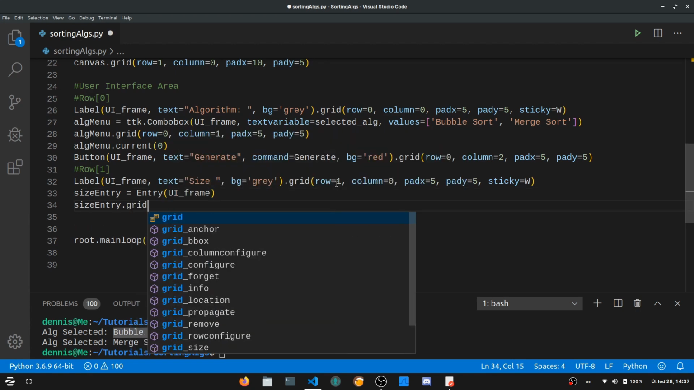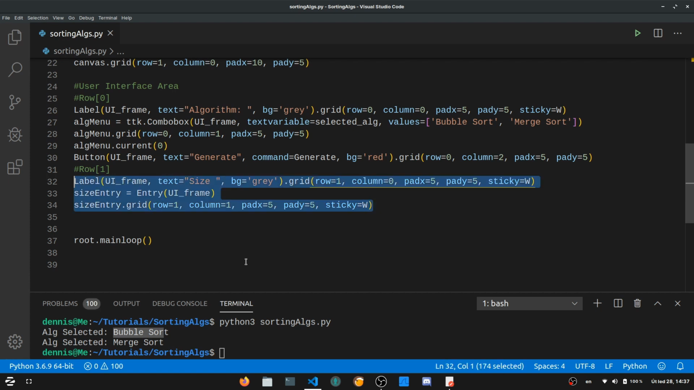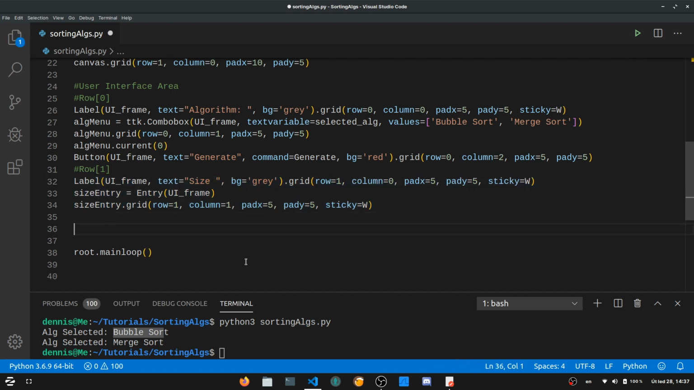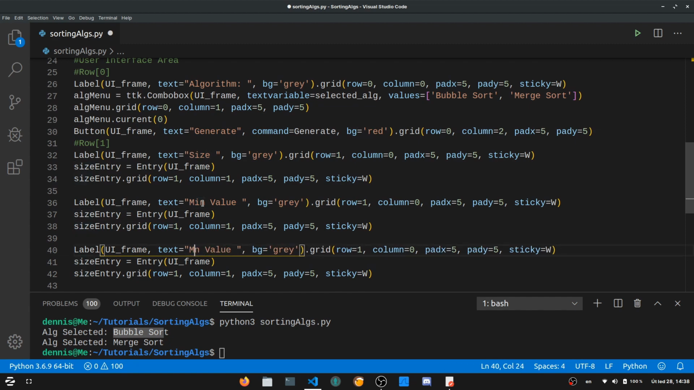And in the next step we want the size entry.grid to be set up to a new grid, and I'm just going to grab the grid right here and paste it down here. We want the first row, but we want the second column, so index number 1, and everything else is going to stay the same. And let's copy this and paste it twice, once for the min value and then for the max value. So let's change these two up, so min and max.